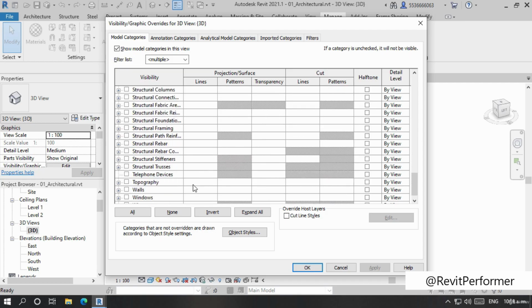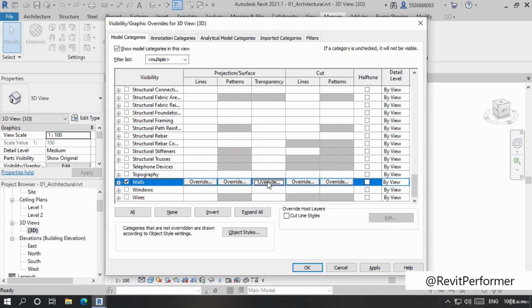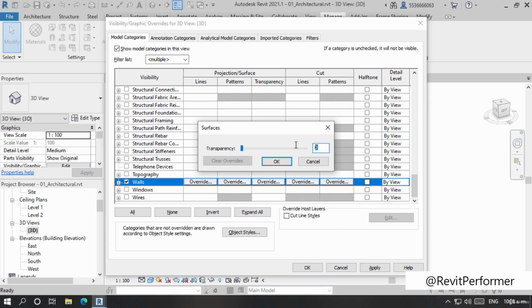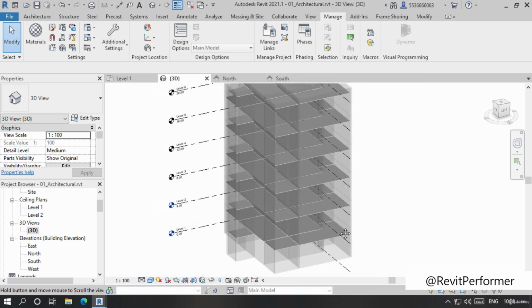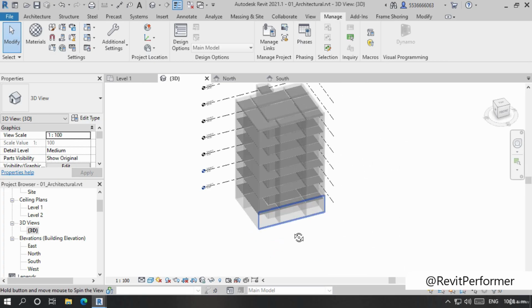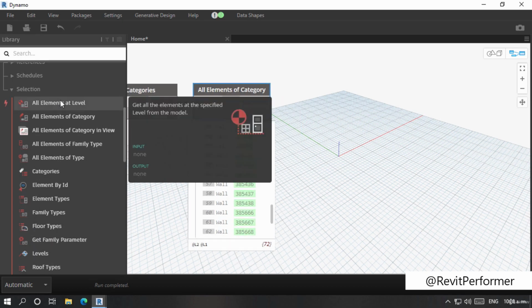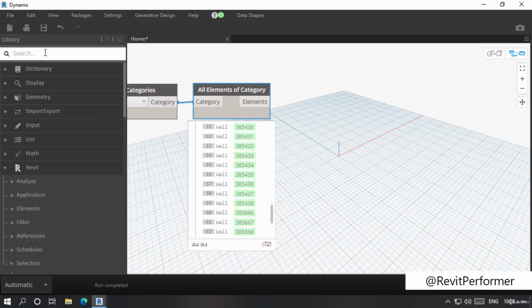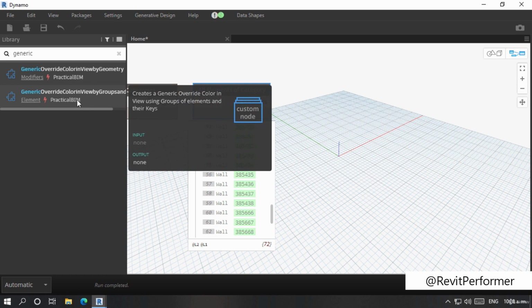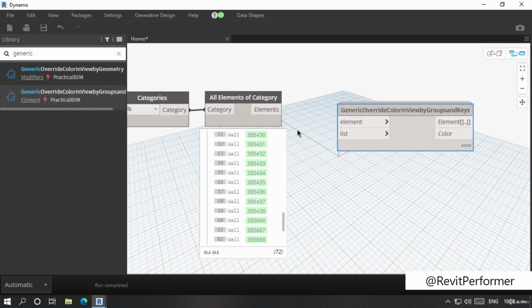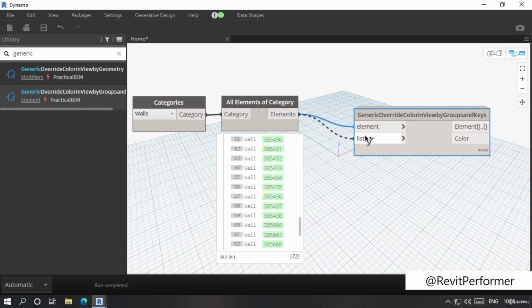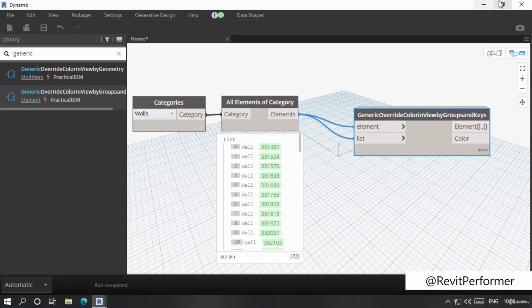So let me show you a little about that. We look at the walls. Let's set the transparency to be 50%. And we could use Dynamo to see how the project was modeled. So let's see, we have these walls in this order. We have one option called generic override colors in view by groups and elements list. We can use this for the walls and the elements inside of our project.